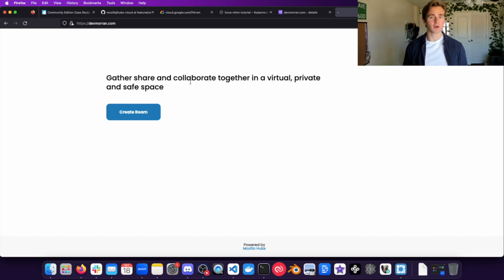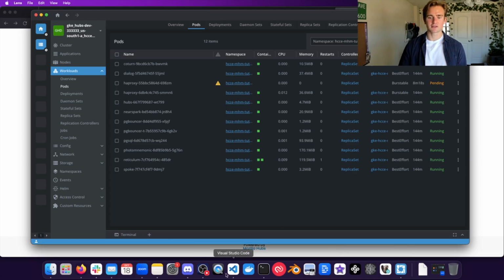But before doing so, I want to take a peek into the backend using the Lens IDE to get a little bit more information. So if I click the Lens IDE on setup, it should automatically detect any clusters that you have access to on Google Cloud. And inside of here, I'm going to click the Workloads tab and the Pods tab. I can see a list of the pods that I have running. Everything looks good. Now I want to look into the logs for Reticulum.